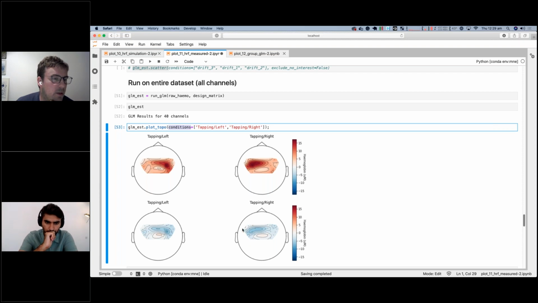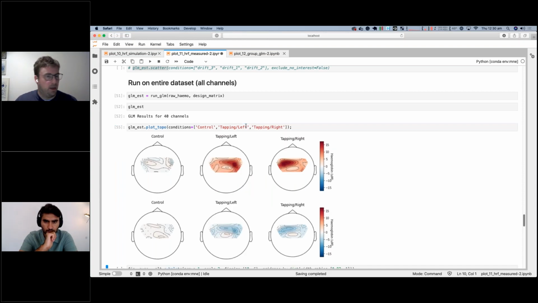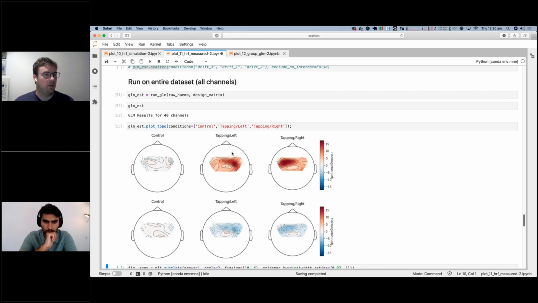We can see that when you're tapping with the left hand, the response is larger on the right side, and when you're tapping with the right hand, the response is larger on the left side, as would be expected, and that the oxy and the deoxy are going in opposite directions. Perhaps you would want to plot the control condition as well to demonstrate that there's no response during the control. You can pass in as many conditions as you want. So you might want the left, the right and the control, and it will make 3 plots. That's a convenient way to plot your data.